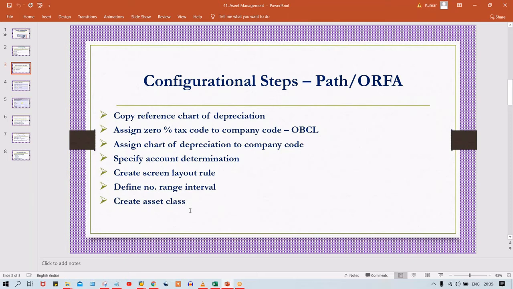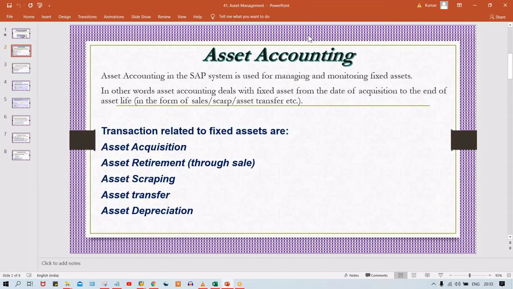But here in asset accounting, what is happening, guys? Once we perform the testing, I mean to say, the transactions which I have specified here: asset acquisitions, asset retirement, scrapping, transfer, depreciations, whatever these activities are there, right? Once we perform all these transactions, in most of them, automatically the system is going to determine the GL account. Manually we are not going to give the GL account.